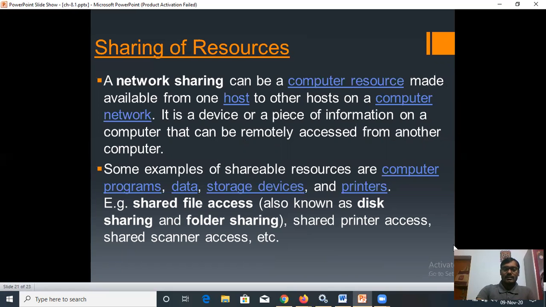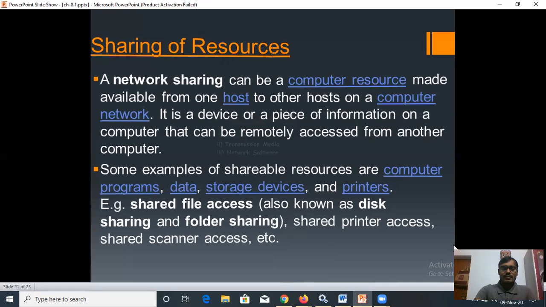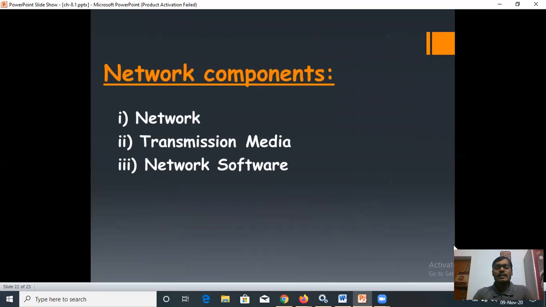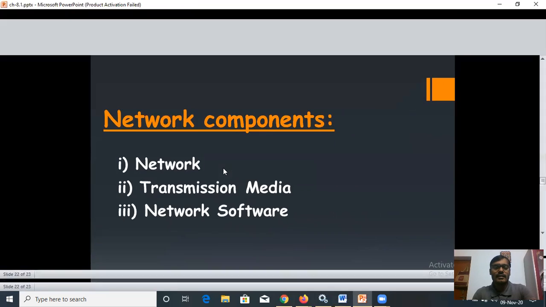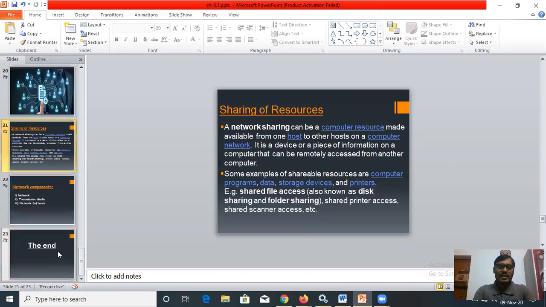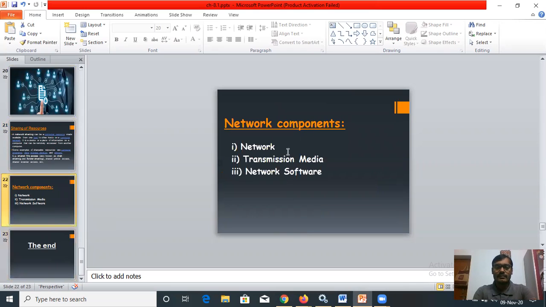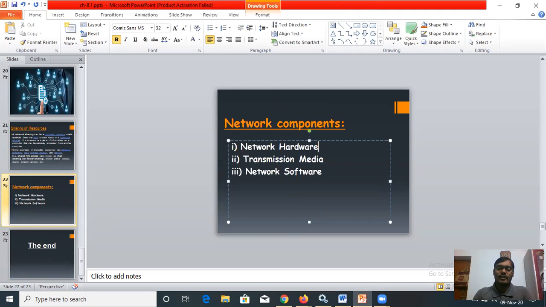Now, in the next class, we will discuss the topic network components. There are three types of network components. First one is network hardware, second one is transmission media, and third one is network software. So we will discuss these topics in the next video, students. Network components are network hardware, then transmission media and network software.